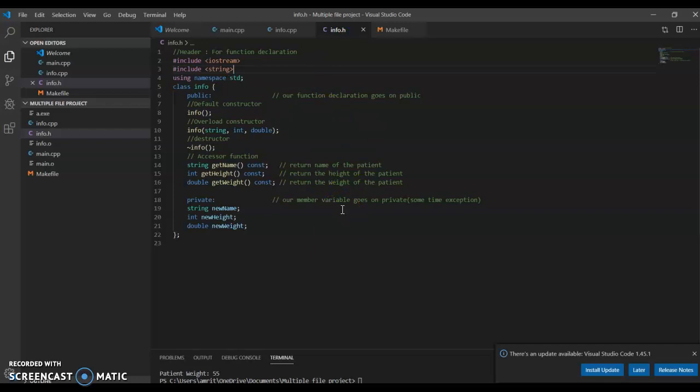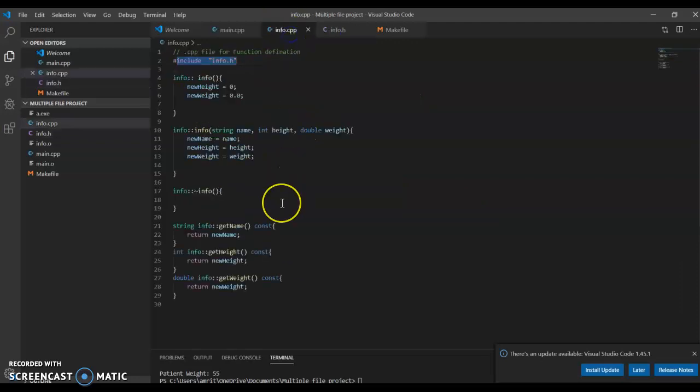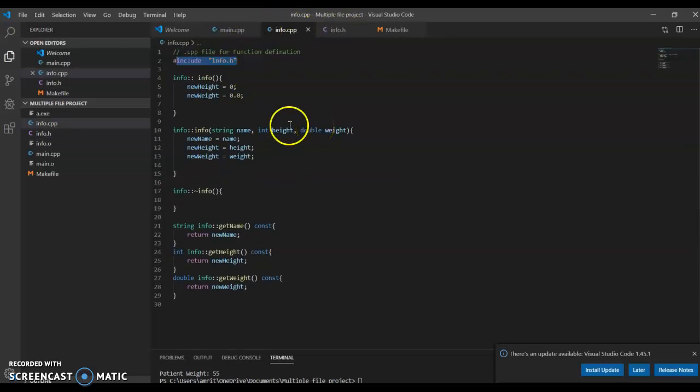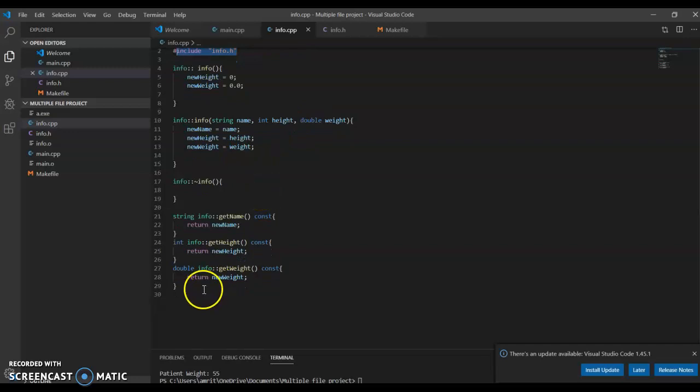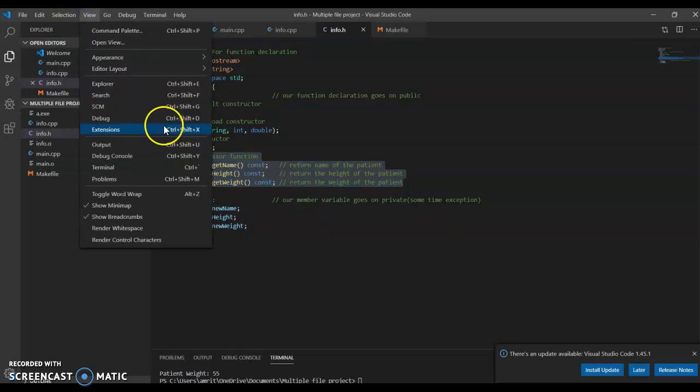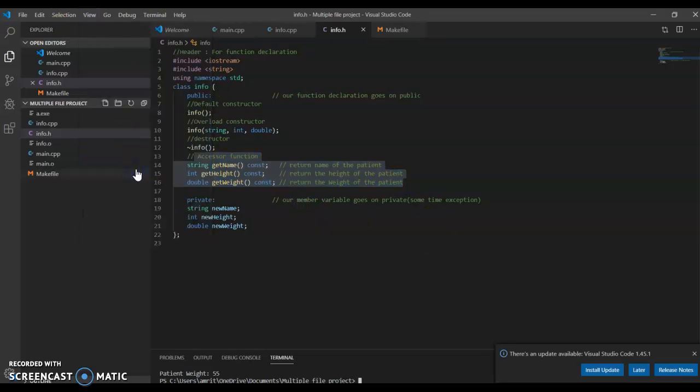Here, if you want to print some information, we use the accessor function right here. We use this one to print out the information while we compile the program. Let's see and run the program.